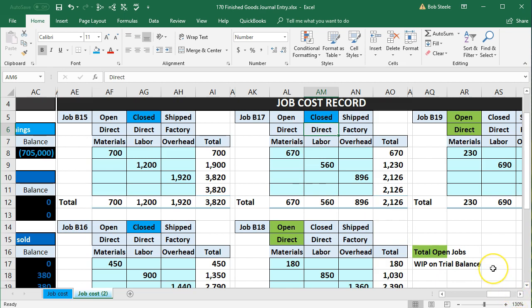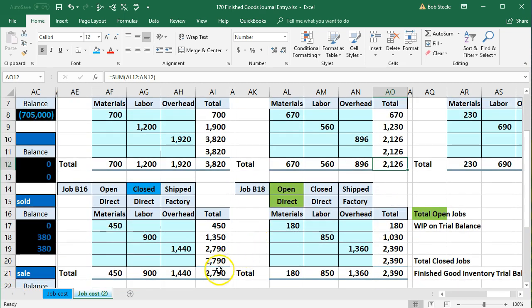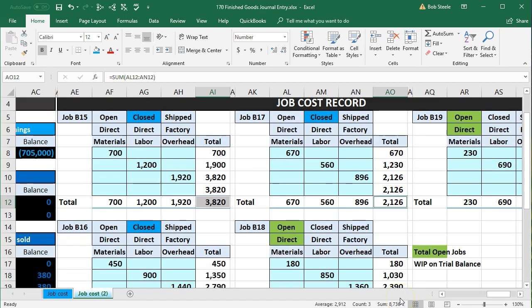Now, if I think of that in terms of a journal entry, this is what this job consists of, and this, and this. So if I take this, hold down Control, this, and not that. If I take this, hold down Control, this, and that, those 3 jobs, the totals for those 3 jobs add up to 8,736. So that's what we need to transfer, the total amount representing the direct materials, labor, and overhead for those 3 jobs from work in process to finished goods.